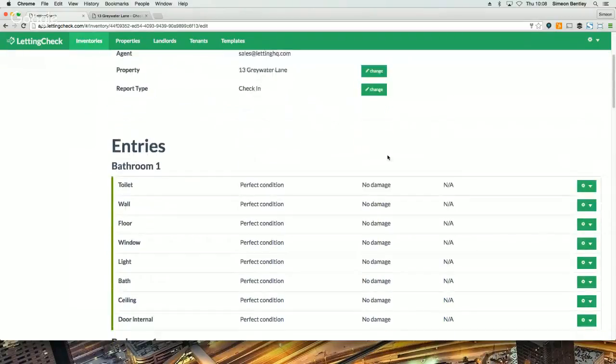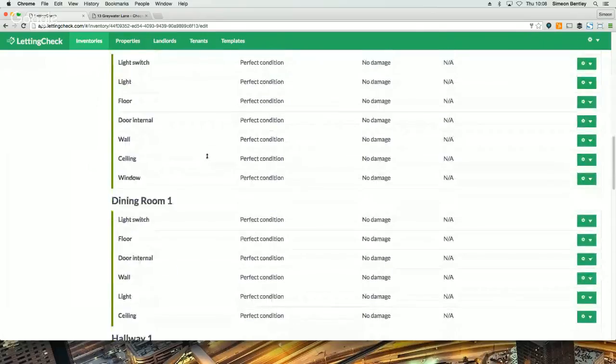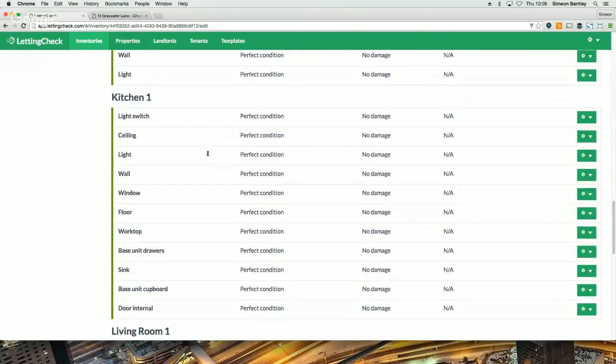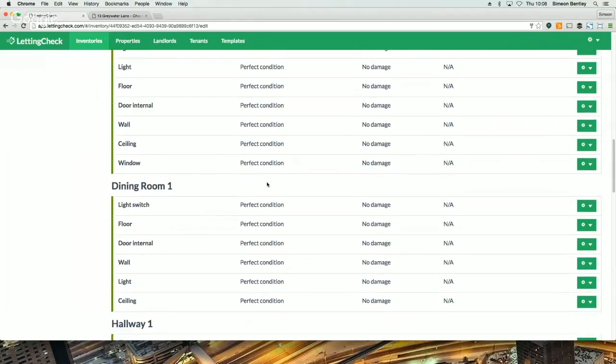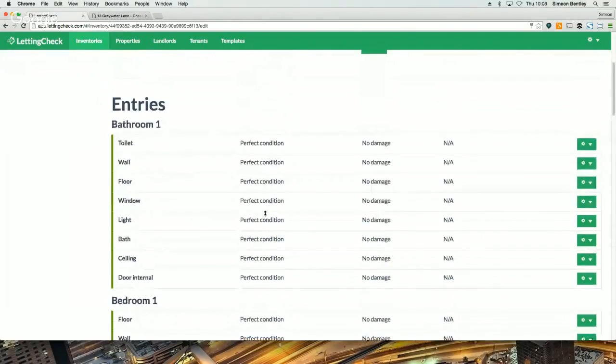Okay, so we can see that it's added the bathroom, 2 bedrooms, a dining room, a hallway, a kitchen, a living room, and a front and back garden. But not only that, it's also added the items that will commonly be found within those rooms. So for instance, if we scroll to the top and look in the bathroom, we see it's added all the floors, walls, ceilings, as well as a bath and a sink.